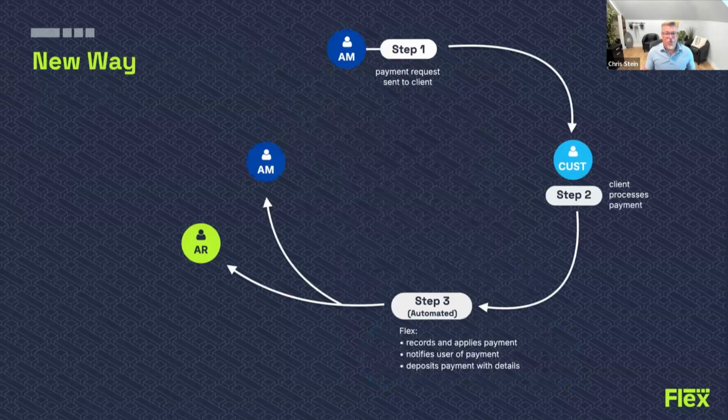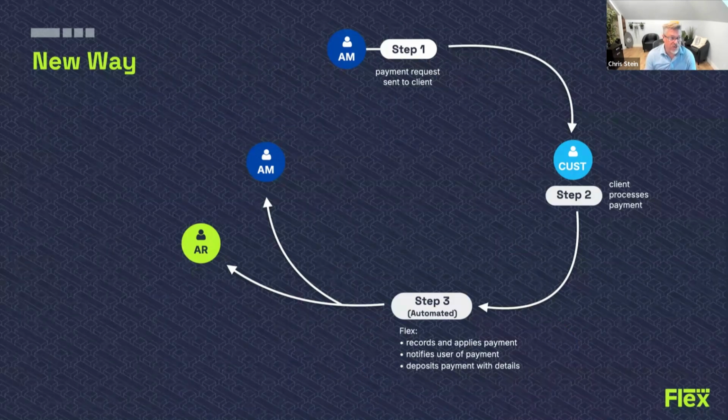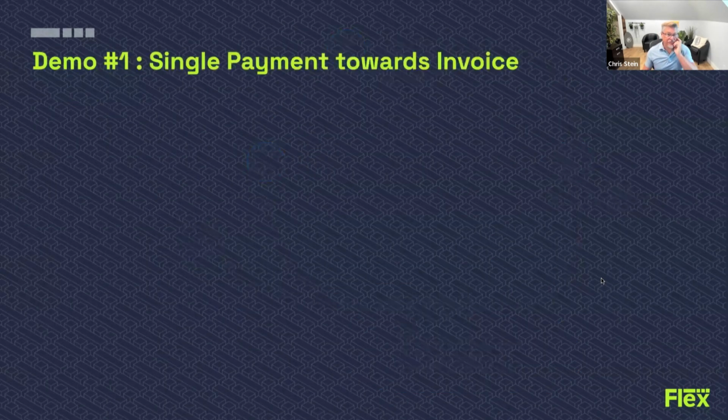And so what was a very complex step-by-step process becomes vastly simplified, where the account manager can request a payment from the customer and can process that through automated functions. These payment records are put into Flex. We can notify the user and we can get work done and get back to planning these events instead of having to wait for communication process.